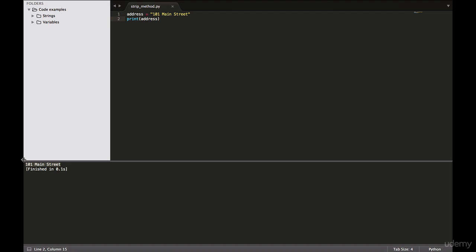Now let's assume another user comes along and they enter in 102 Main Street. But for some reason, they've also added in some tabs at the beginning and end of their string.